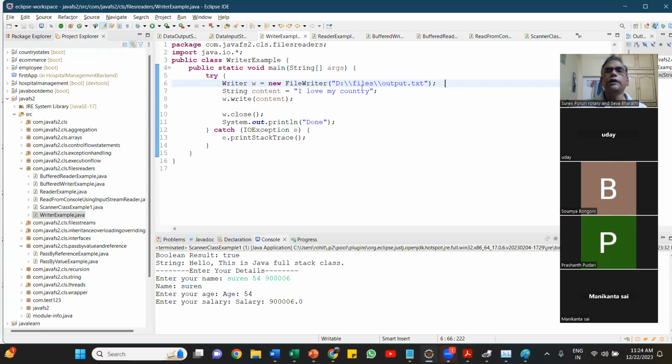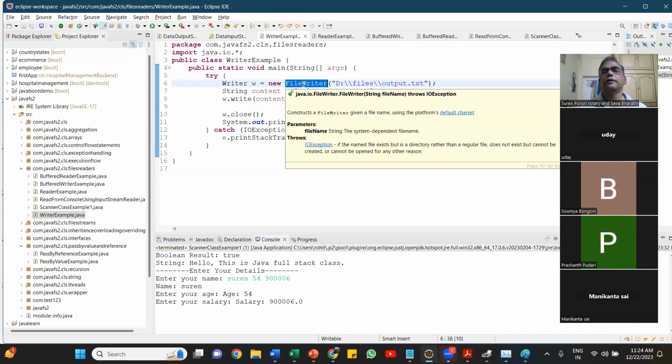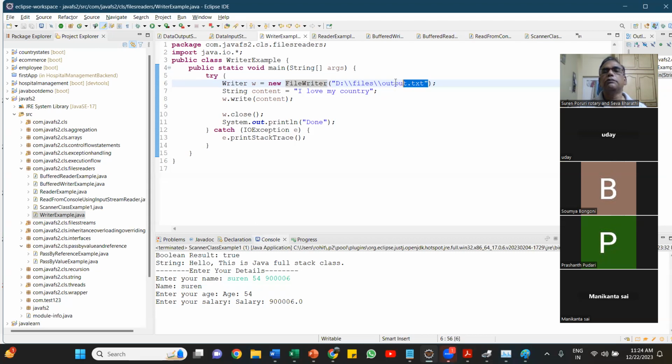Instead of the FileOutputStream, we use a class called FileWriter, right? And then, as yesterday also, we pass the file path of the file as the parameter. New, create the FileWriter object. This w is the writer object, and then you write using the write method, pass the string to write the content, and then close it. So this will be written to the file.